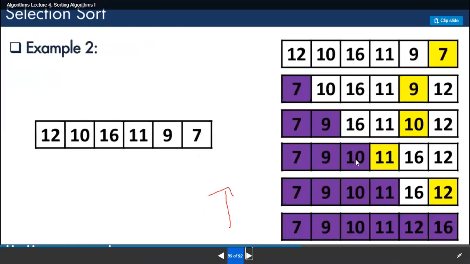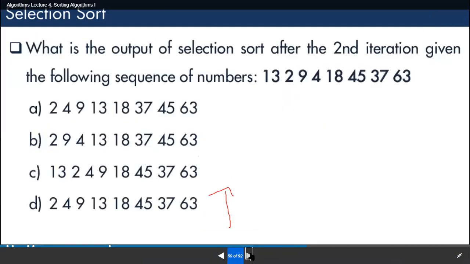And this is another example. Okay, you can go through it and practice on your own. Now, here is another question for you. What is the output of selection sort after the second iteration given the following sequence of numbers? So you have a sequence of numbers. What will be the output after the second iteration?